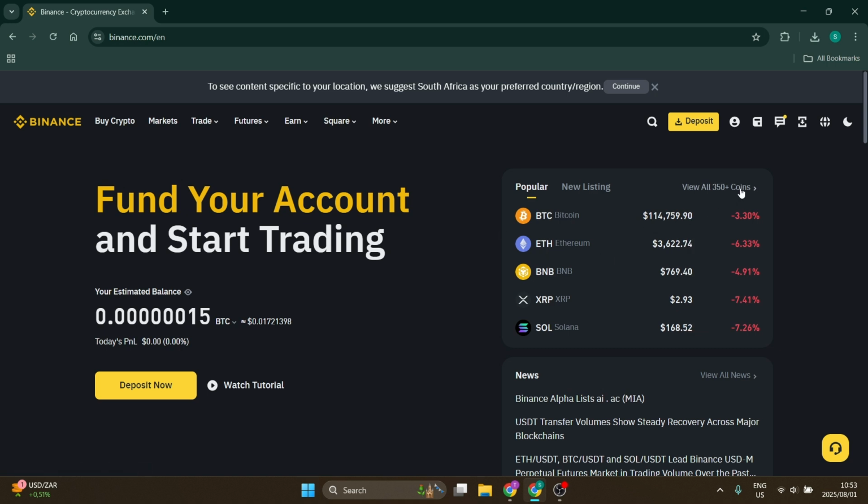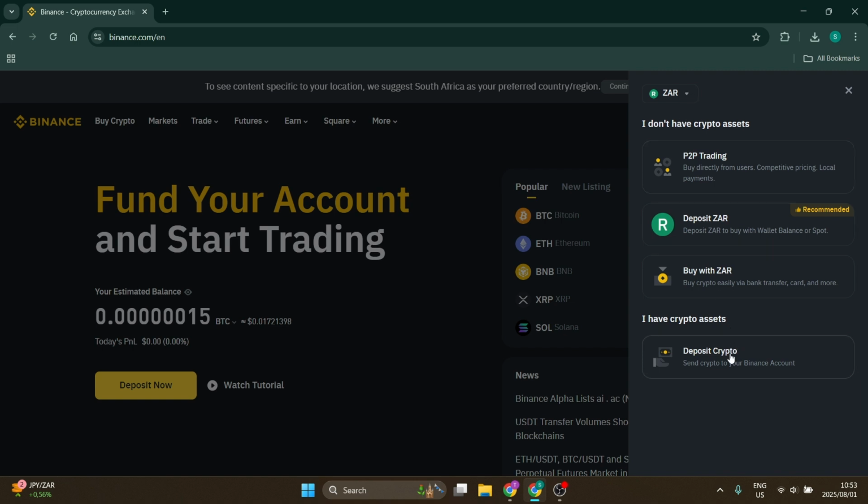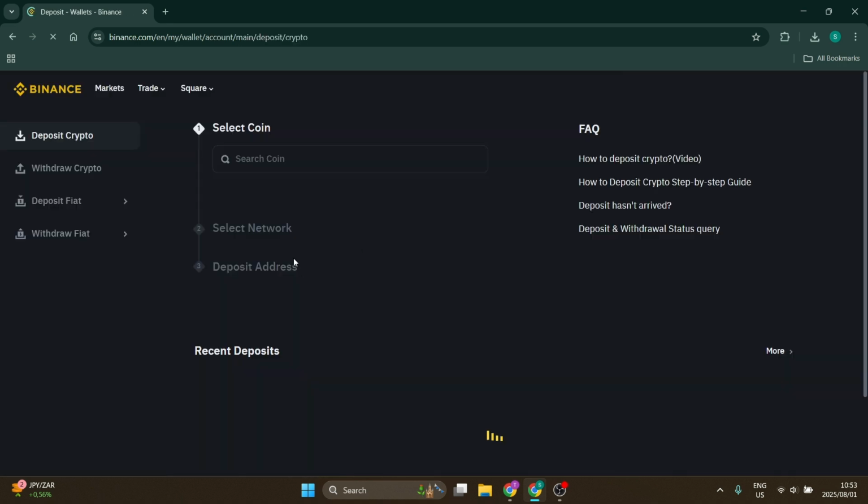The first thing you want to do here is make sure that we're logged into our Binance account, making sure that also you are verified. On the top right-hand side, you're going to click on deposit. And we're going to click on deposit crypto.